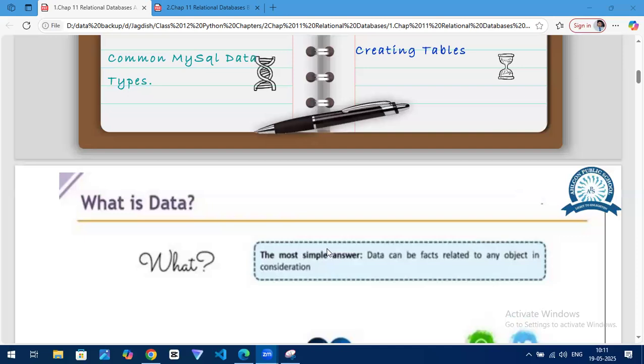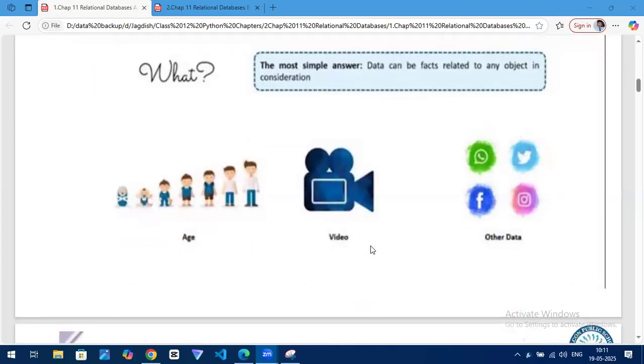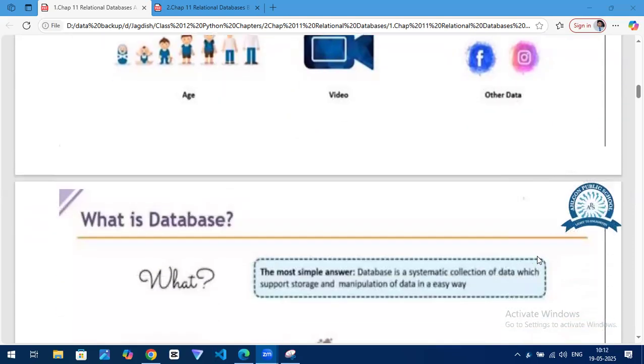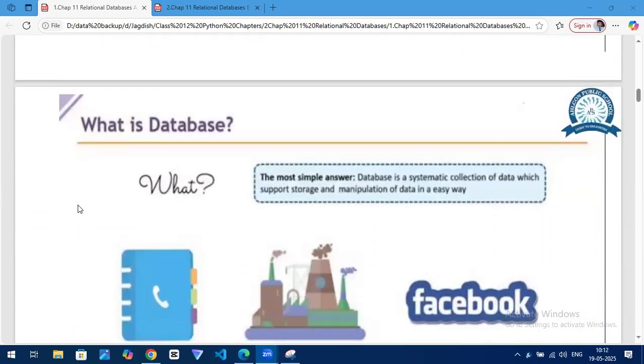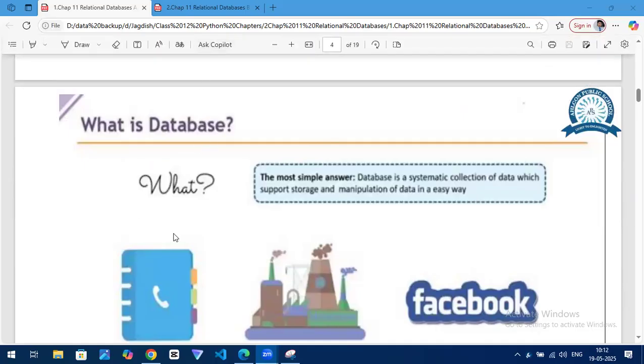So if we talk about the bookish definition, data can be facts related to any object in consideration. That's the simplest definition of data. And in other form, data is raw facts and figures. I have already talked about this: age, a video, your other data like your Facebook information, your WhatsApp information, your Twitter, your Instagram, all these are basically data. And collectively, when you talk about all those, that becomes information. So now the question comes into the picture: why do we need a database?